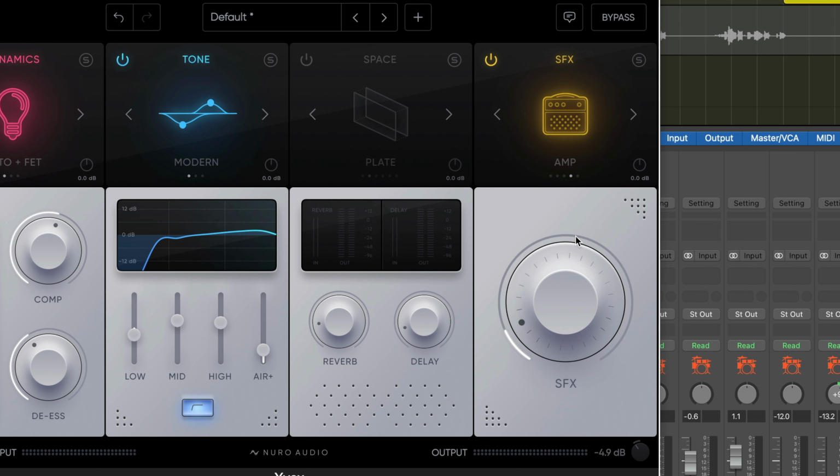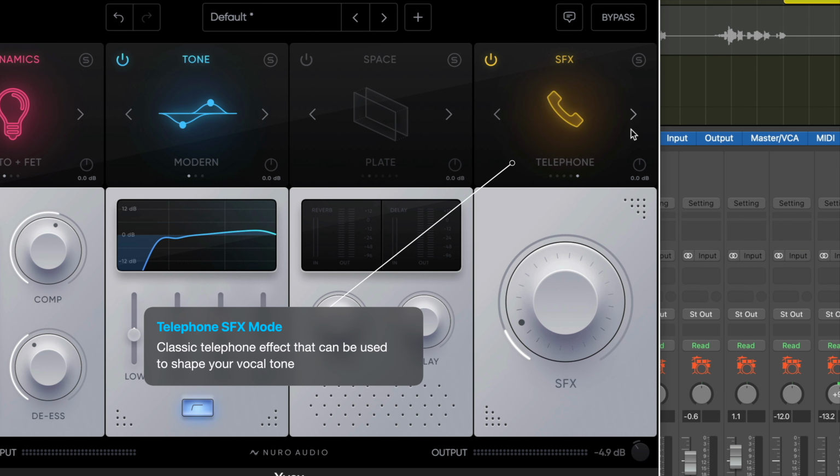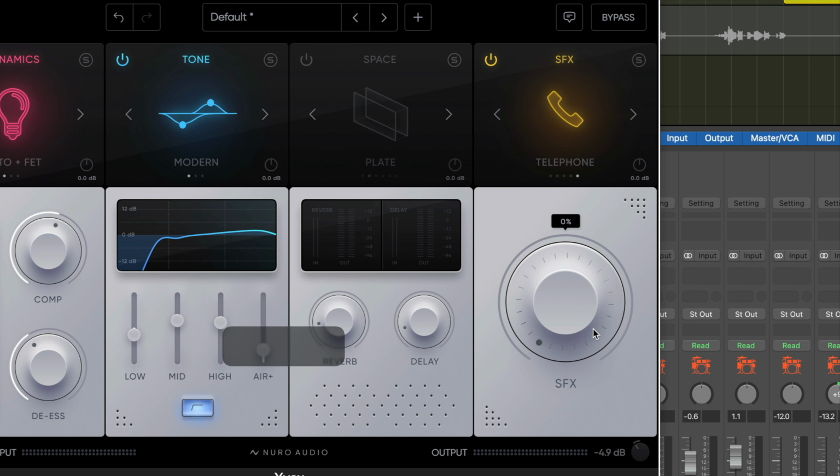Telephone is that classic telephone effect, but this one does some special stuff because you can blend in the amount of the effect you want and get really creative tones out of it. Like if you just want a bit more of a pushed mid in an R&B vocal, for example, giving it a bit more of a vintage vibe, just adding a little bit of the telephone effect can do amazing things.